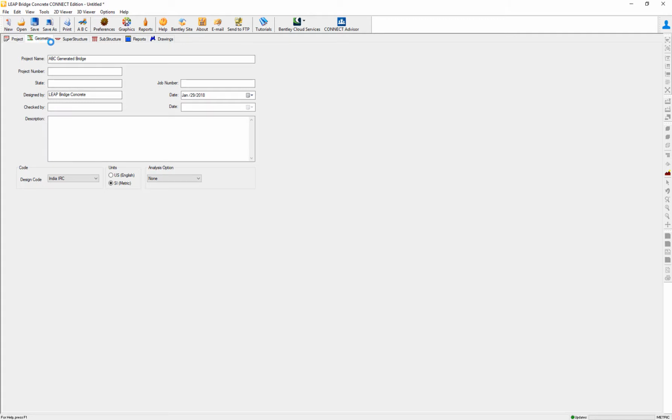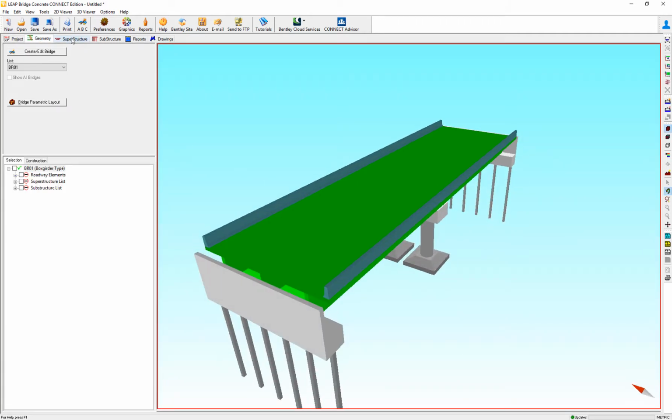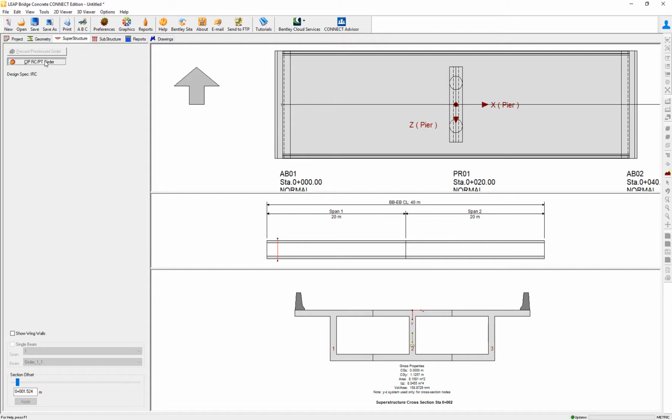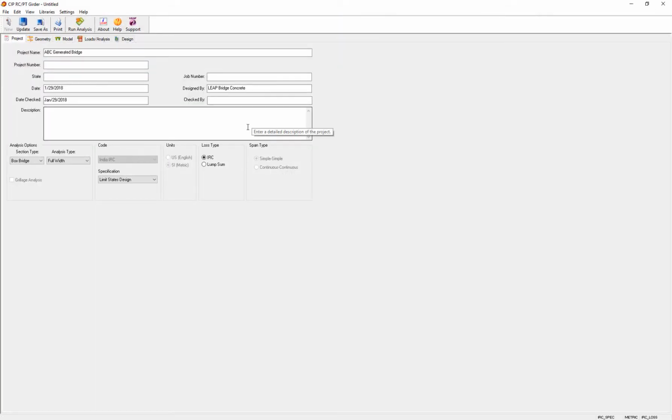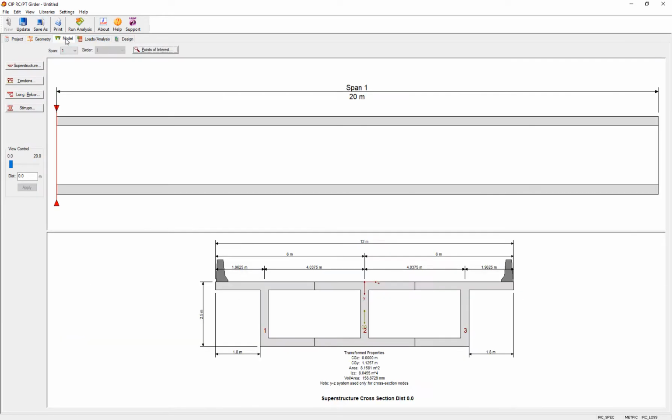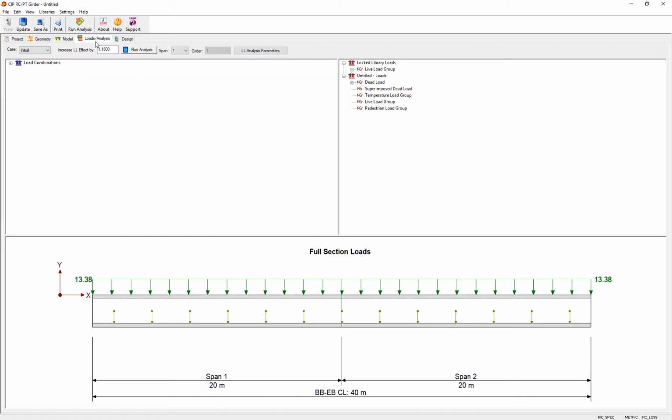So the geometry is there. I will go to the superstructure. It will be a cast-in-place box. And so we review the types of analysis, right? For width, girder by girder, it's a box bridge in this case, it knows. So review the geometry, the model is there, loads and design, right? The loads are already included automatically.